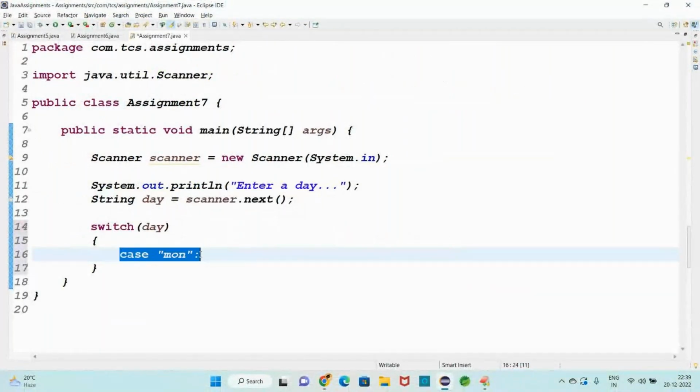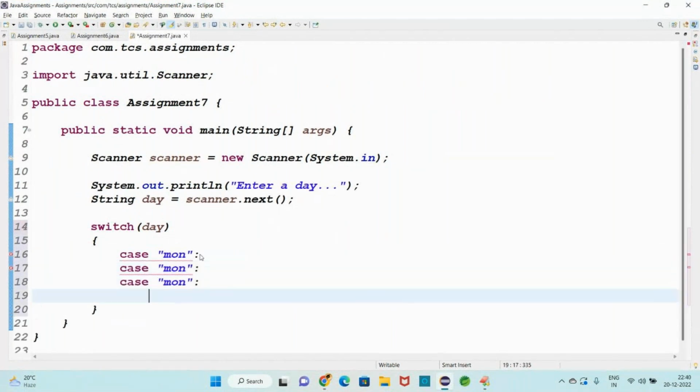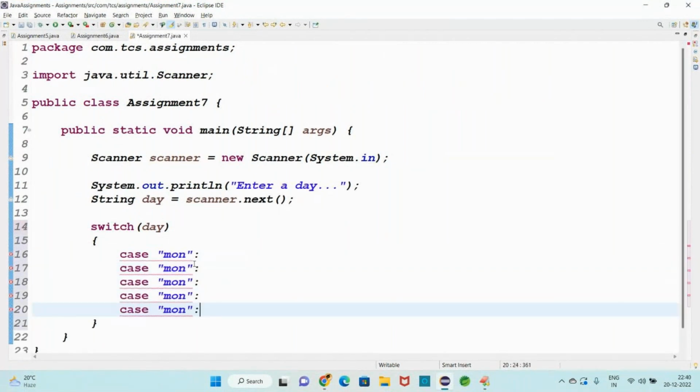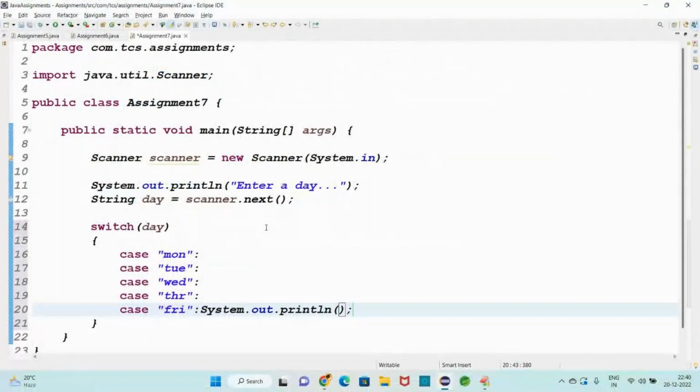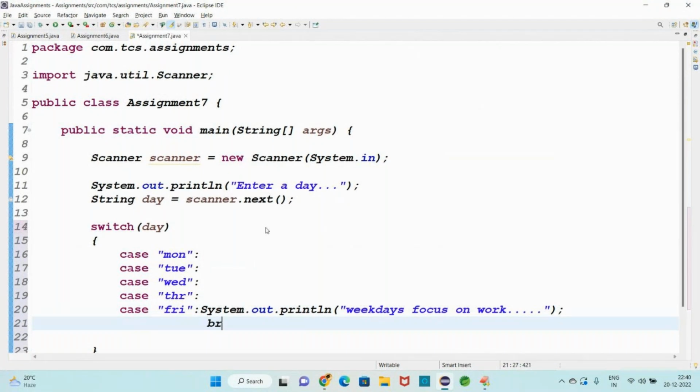Case Monday, case Tuesday, case Wednesday. Like this, we can write Monday, Tuesday, Wednesday, Thursday, and the next one is Friday. Up to this one, you can give the message like this. Up to this one, this is our only one SOP statement: weekdays focus on work. Let me use the break statement there.